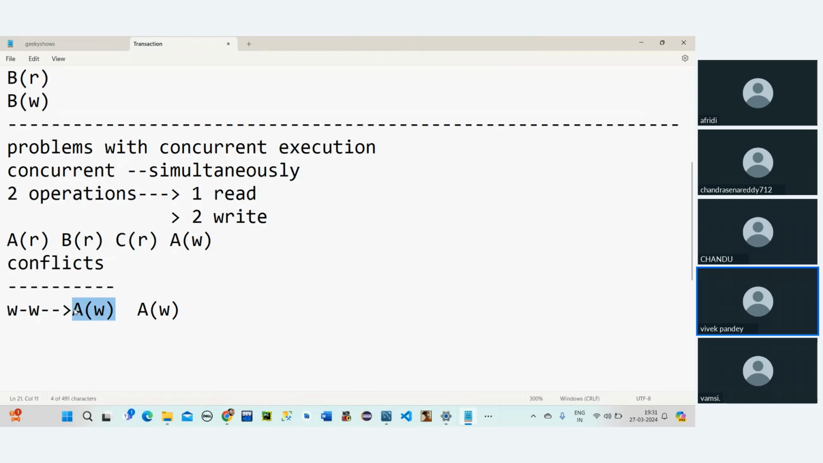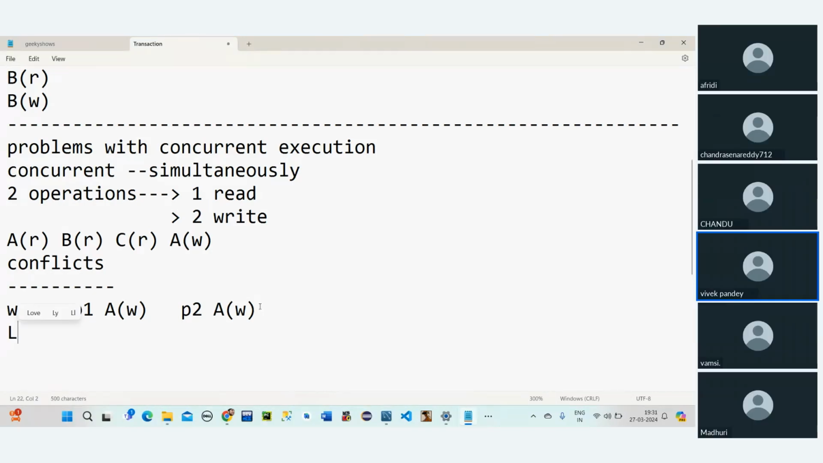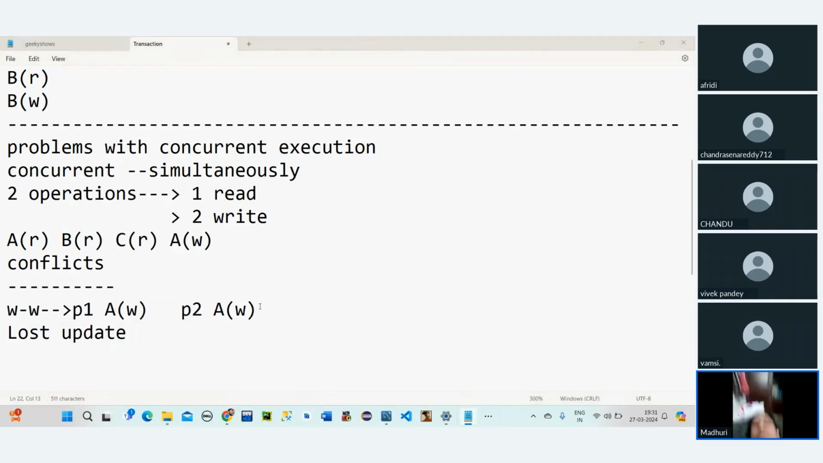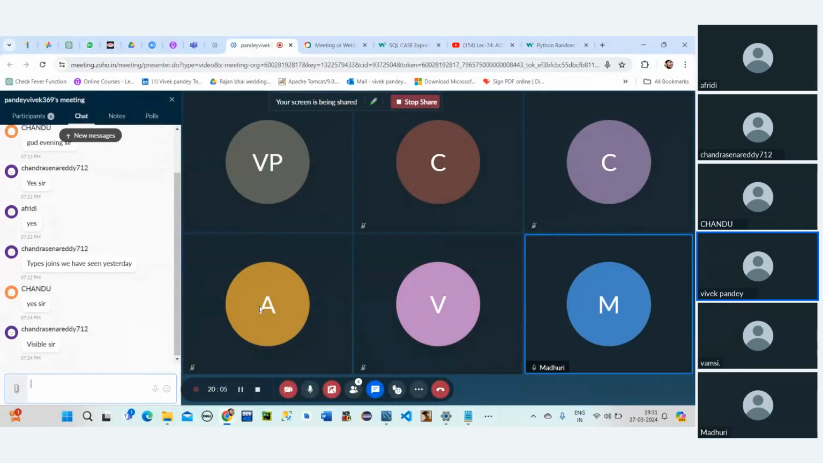For example, person P1 is doing some operation on the same file. Here it is P2. So he's doing this transaction and this also is a transaction on the same file. If both are writing, it is a problem. The problem is known as write conflict, and it is also known as lost update problem.